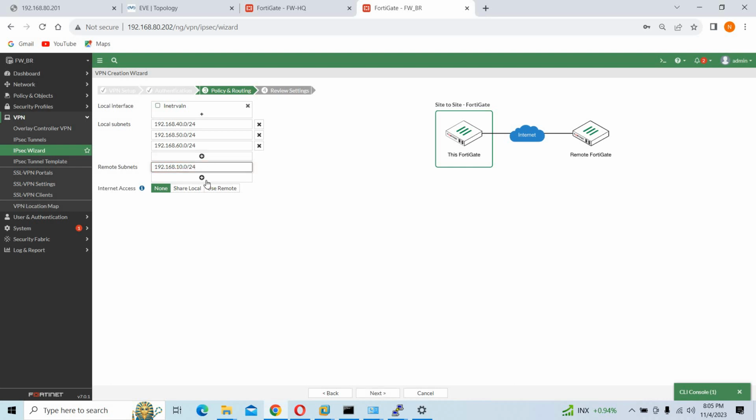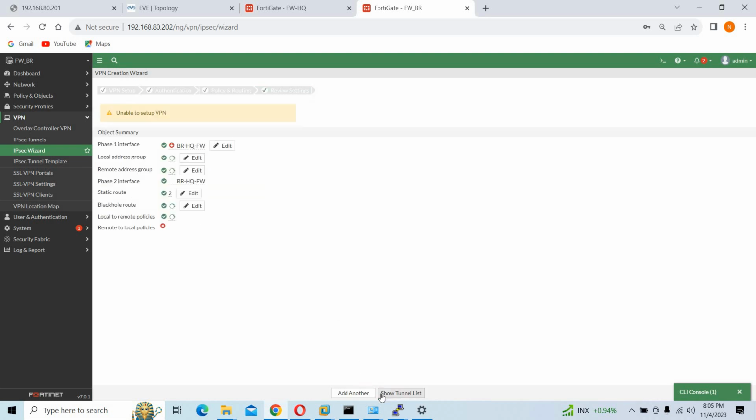Then we define our remote subnets, which are the reverse, our HQ site: 192.168.10.0/24. Same we define here 192.168.20.0/24, and then we have 192.168.31.0/24. So this is completed. We will go next and create.